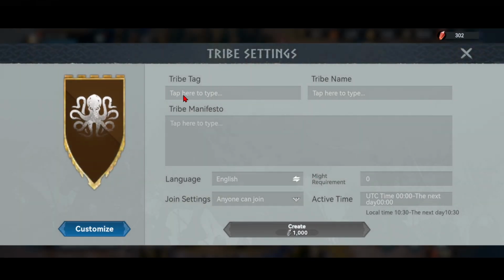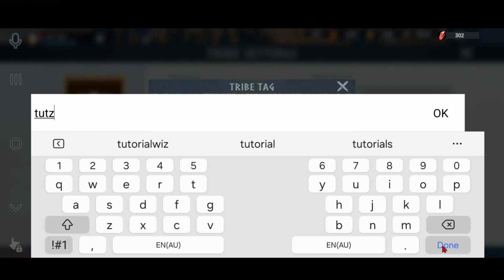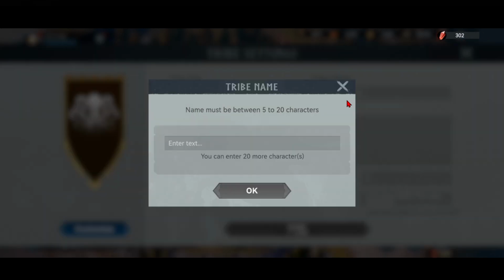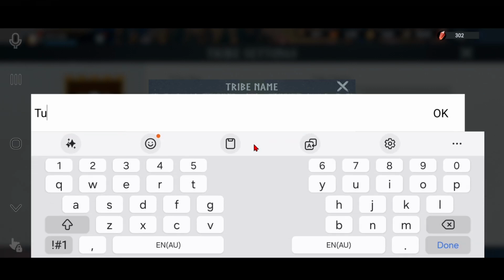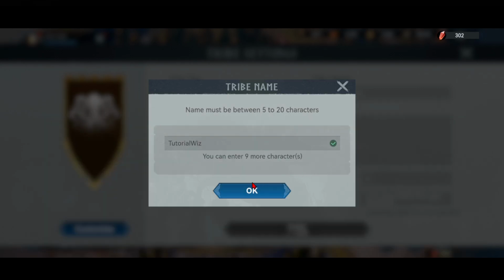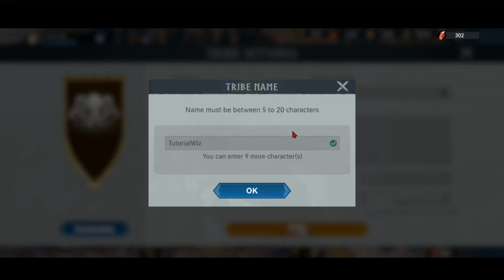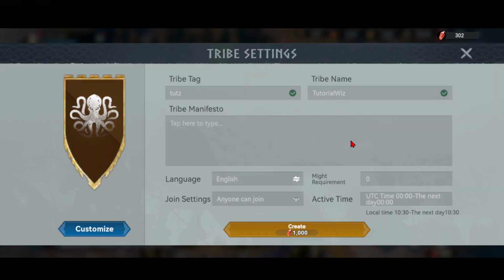Then from here, we want to give this a tribe tag. I'm going to give this a tag called Tuts. Click OK. Now tribe name, I'm going to call this Tutorial Wiz, just for this demonstration. So you can enter 9 more characters. Your tribe name can be between 5 and 20 characters.